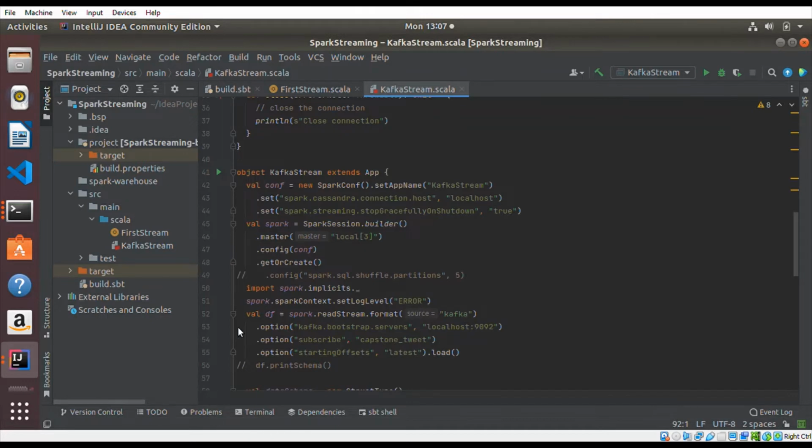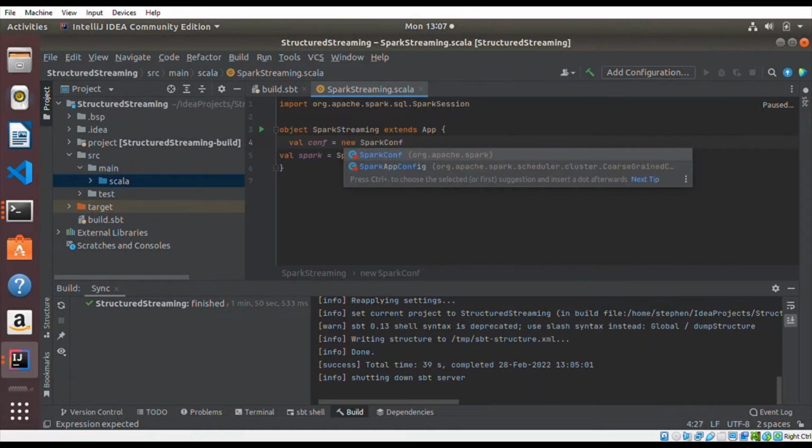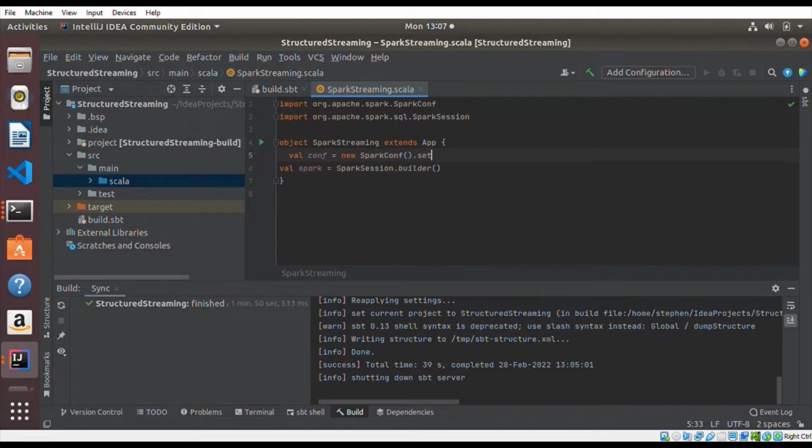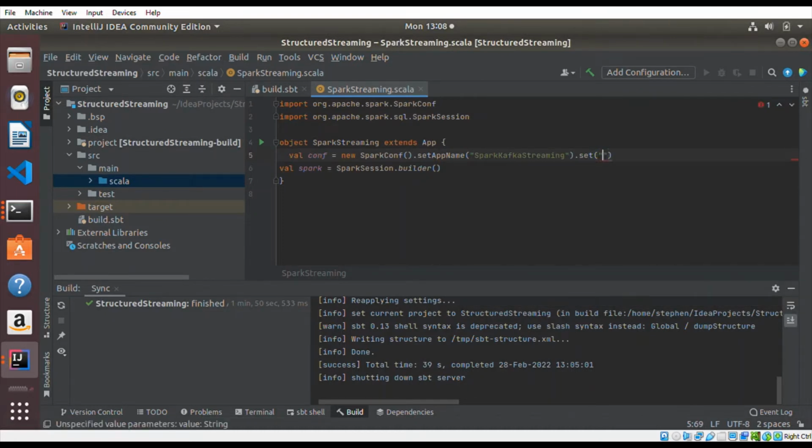So I need new SparkConf dot. I need to set the app name. Any name. I'll give it Spark Kafka streaming. Any name that you want, and I want to set some configuration. If there is error, I want to make sure that the stream is stopped gracefully.